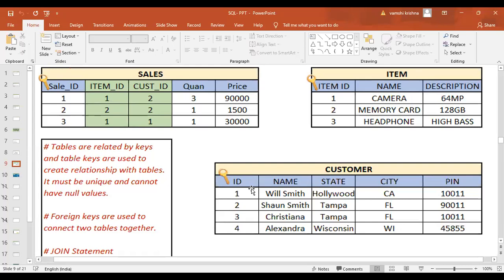Now, the second type of key that is here is called a foreign key. Now, what is a foreign key, guys? A foreign key is that element which will connect multiple tables together. Now, see what happened. I want to know the sales of camera. I want to know how much, what are the sales of the camera. Now, what did I do here?